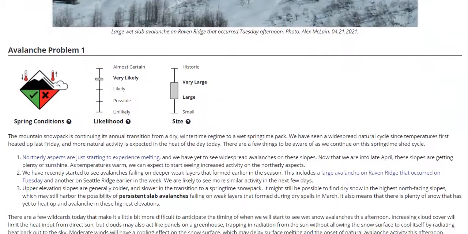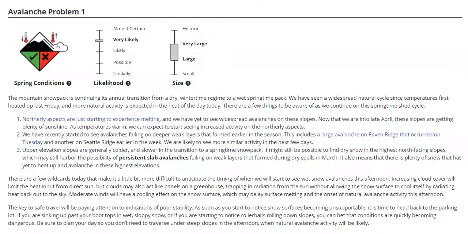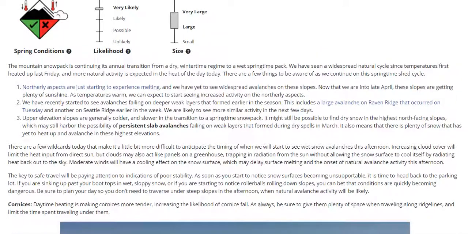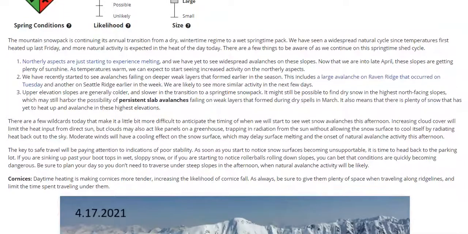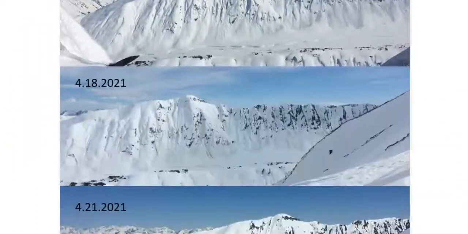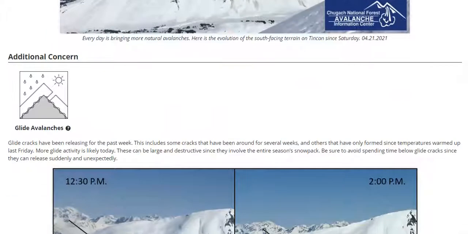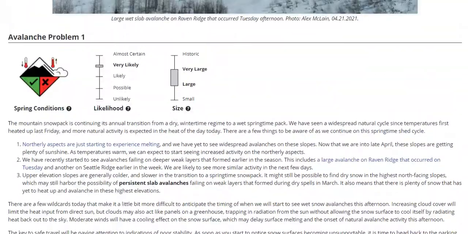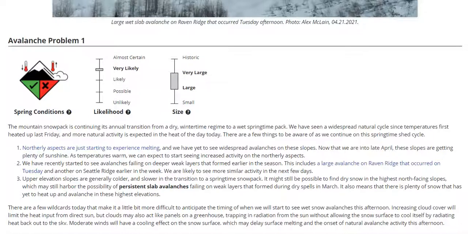But then if you go down even lower, you'll find a much more thorough description of the avalanche problem. For this particular day, the avalanche problem is spring conditions. And here, there's a significant amount of observational information about the snowpack and about weather conditions that are being used by the forecaster to actually make the forecast. If you come down even further, you'll find any additional concerns, or sometimes there's more than one avalanche problem that is listed for any particular day.